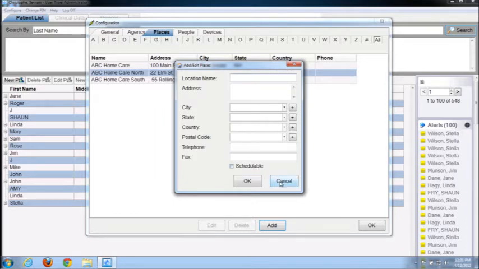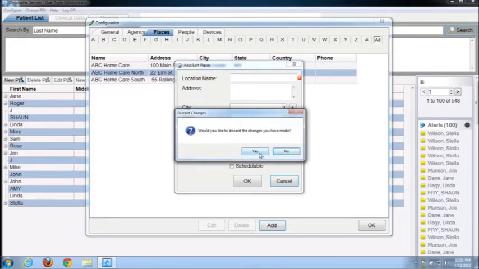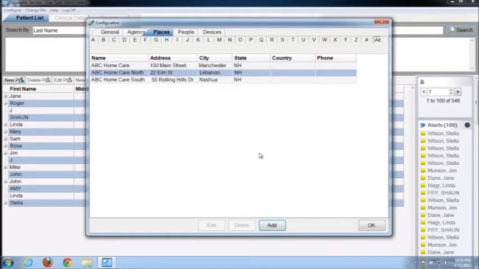simply click the Add button at the bottom of the window and fill out in the required fields. If there are many locations, they can be found easily by clicking the first letter of that location. The next tab is the People tab.